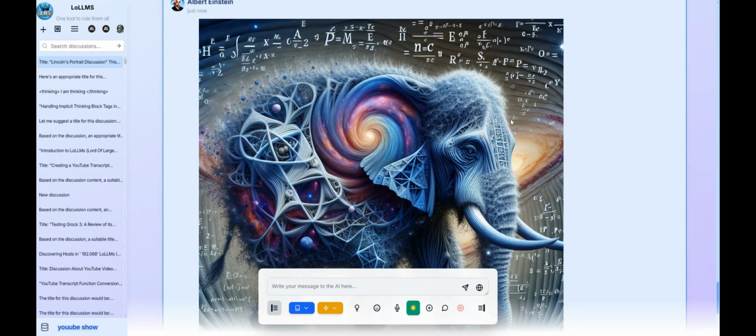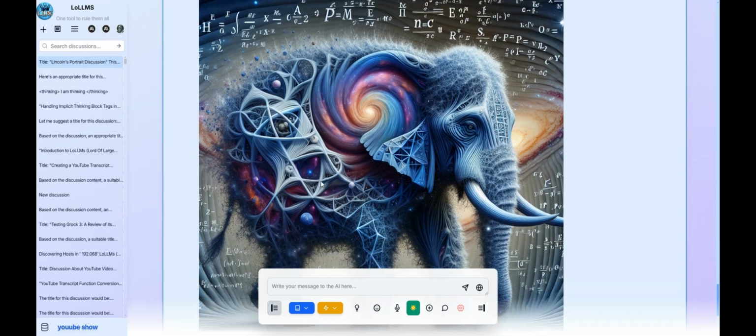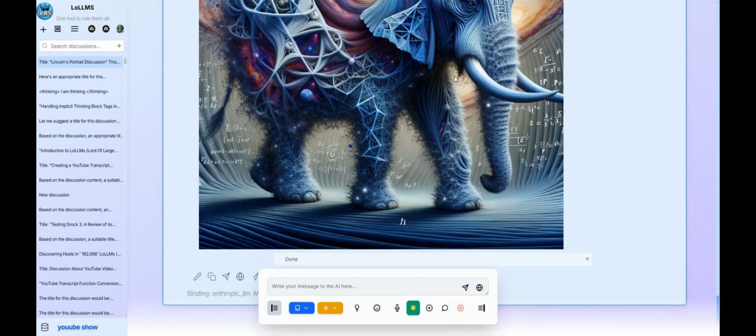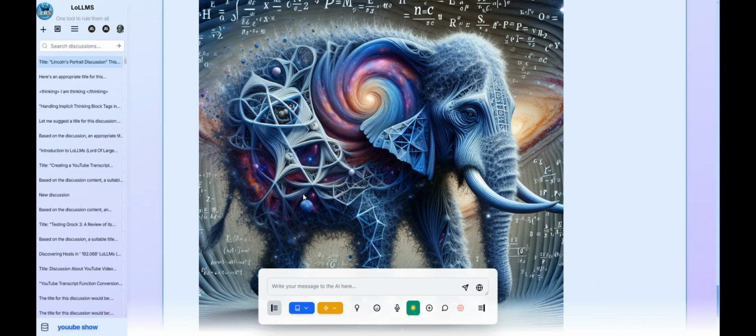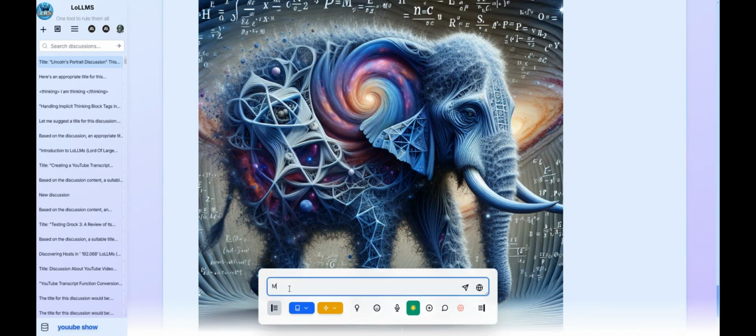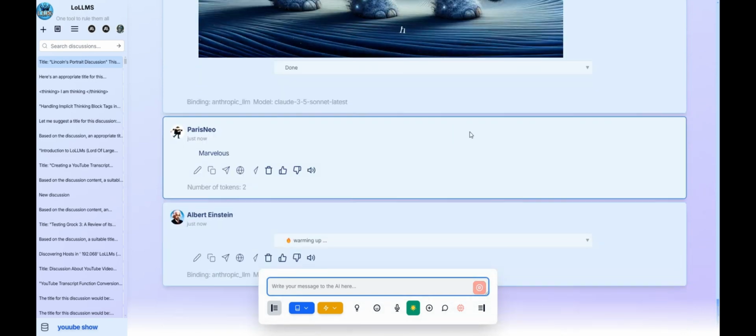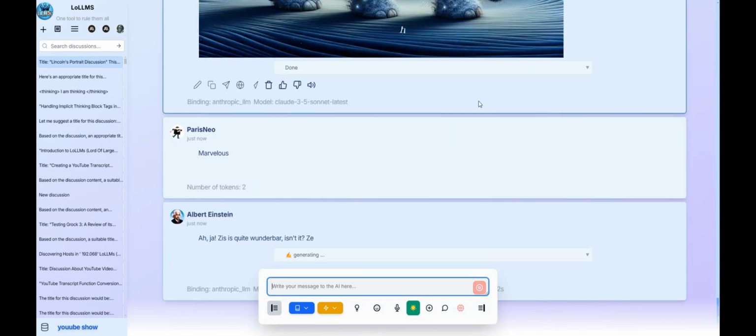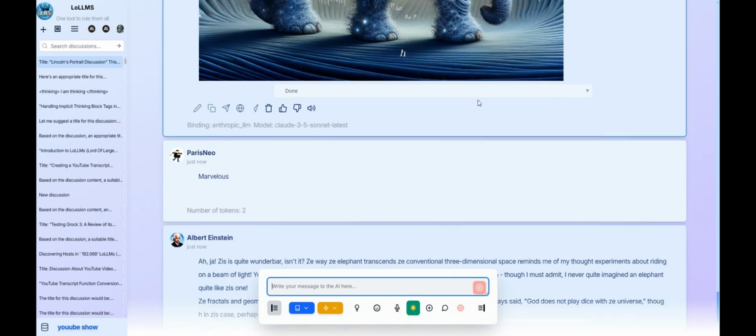Wow. Now would you look at that? This is definitely an Einstein artwork. We can see a lot of cool things in this one. The galaxy, the math, the fractals, the network, etc. As he says, wunderbar.